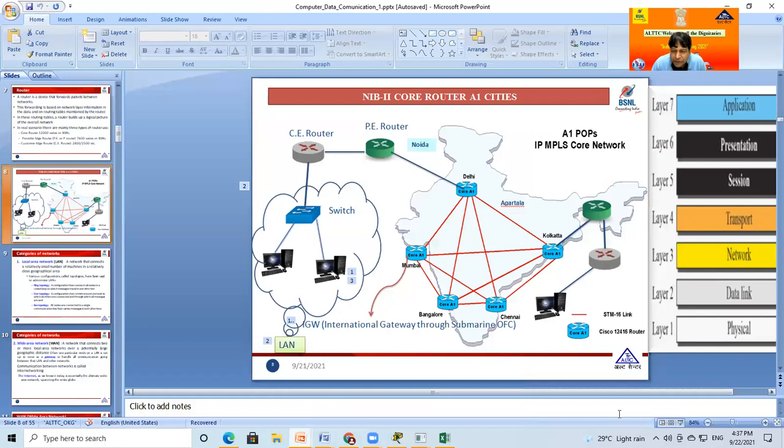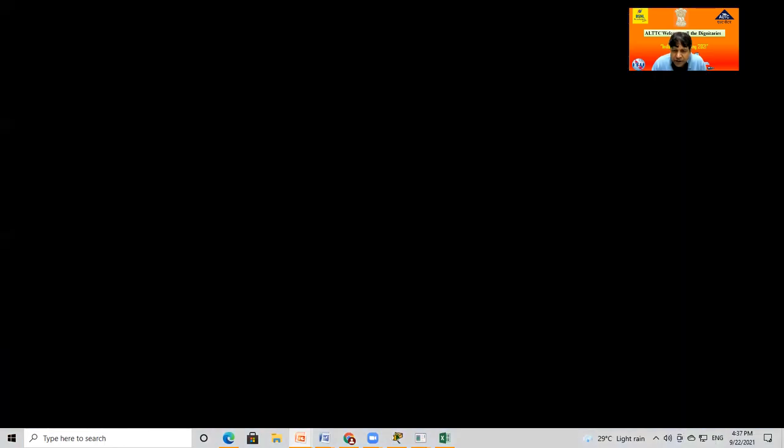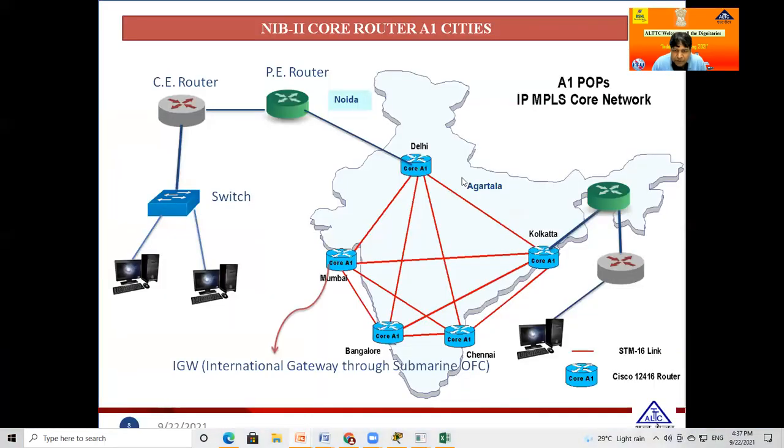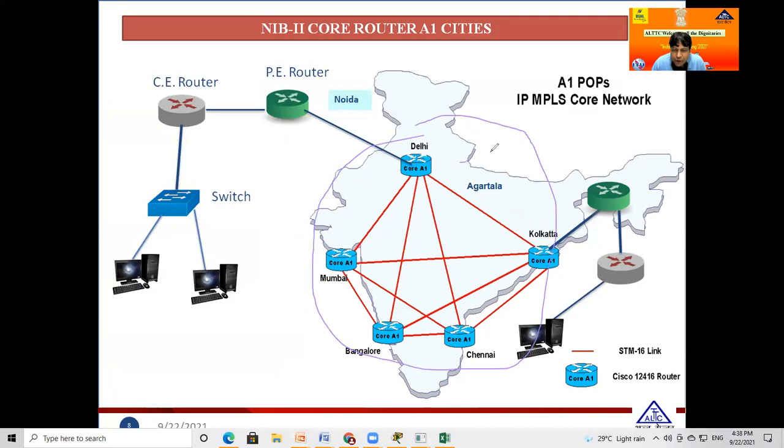Yesterday we discussed that there are three types of router. This is the main router, this is the core router, and the second is the all core router. Basically, this is the national router, also known as NIB2. NIB1 is the old telephone line internet.